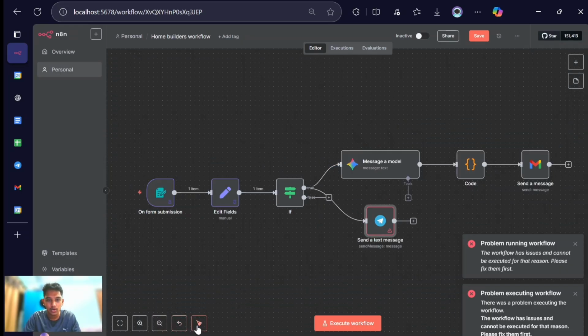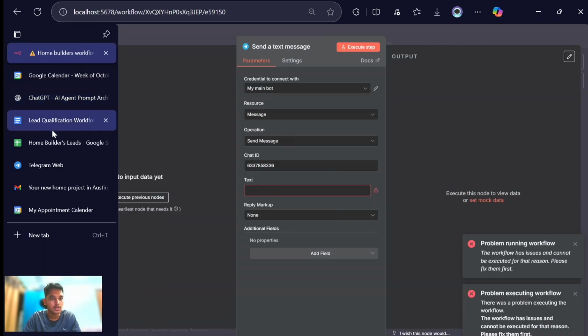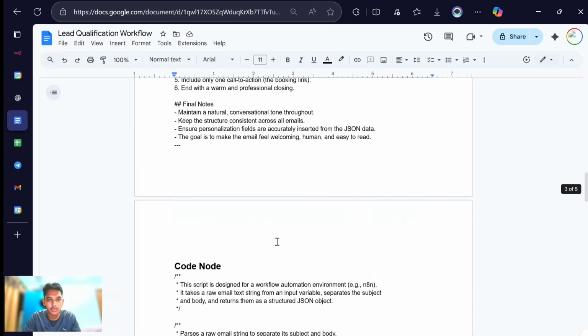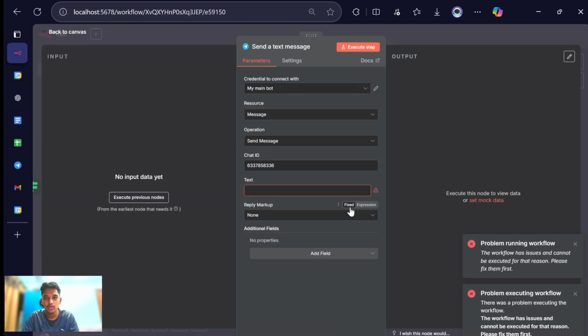I click on the tidy up option. Okay, what text to send? For that purpose, we'll be using this text. Telegram text. It is being qualified as it is. I'll copy this and paste it over here.